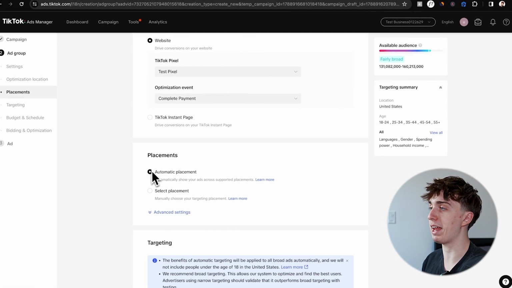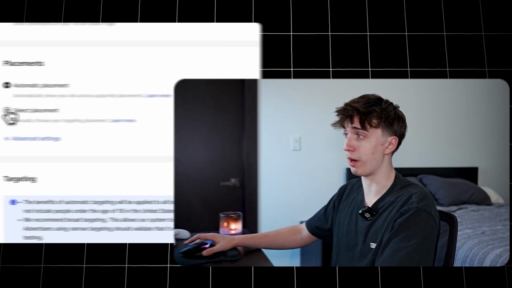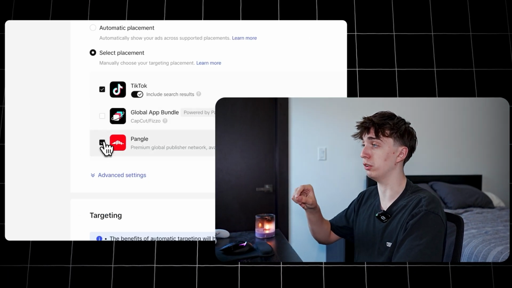Now, between automatic placement and select placement, you can test with either. I've noticed that sometimes it works better with strictly automatic placement, and sometimes it works better with select placement. If you're doing select placement, make sure you just put TikTok and do include search results, unless you want to run automatic placement. See what works better for you.